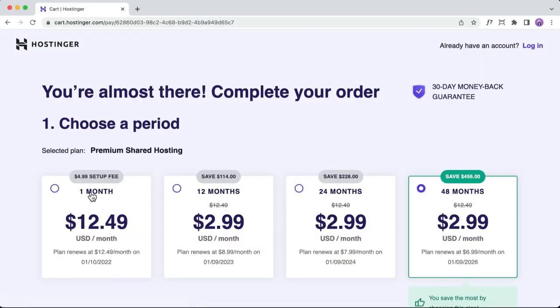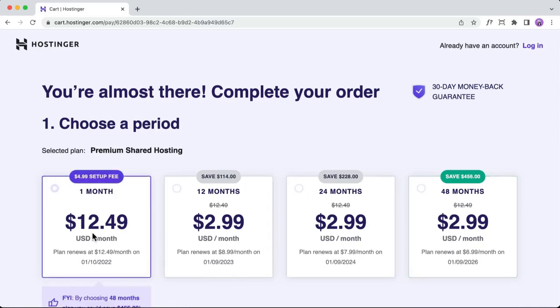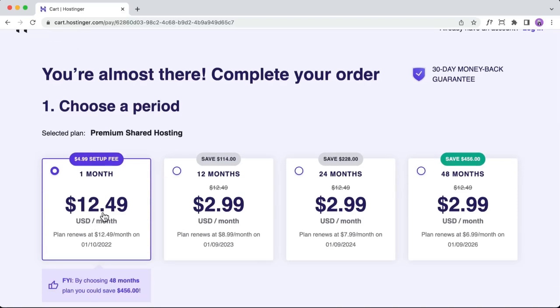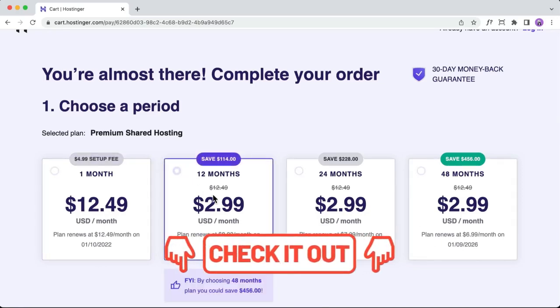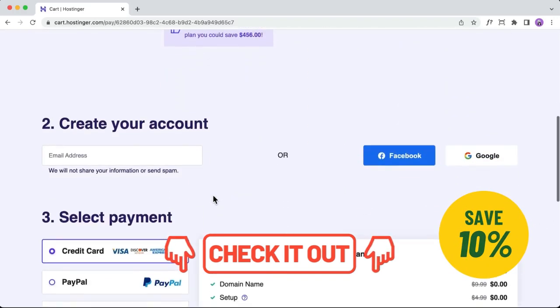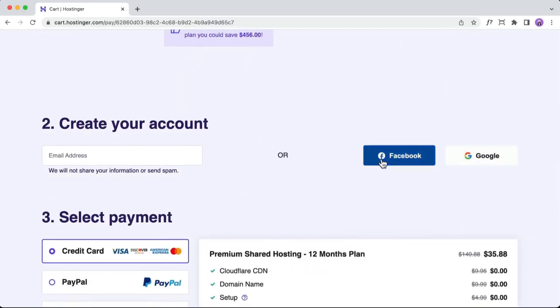Over here, you have 4 different timeframes you can choose from. The month-to-month plan is not the best deal because it's like $12.50 month-to-month. So generally, I do recommend 12 months or longer. The main difference is that the plan is going to renew at a cheaper rate if you go for a longer term. For this video, I'm just going to select 12 months and scroll down. You can sign up and create an account with your Google or Facebook account.